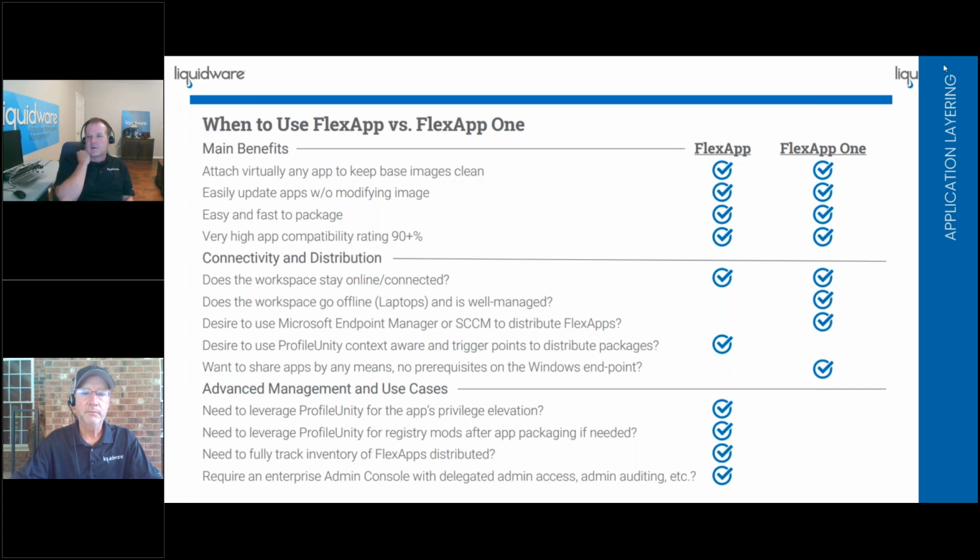But for the most part, a lot of enterprise customers will still lean a little bit towards FlexApp and then use FlexApp One for certain use cases. Hope that cleared it up. The recording of this will be available, and I can get you this sheet if you needed to see it after the fact.